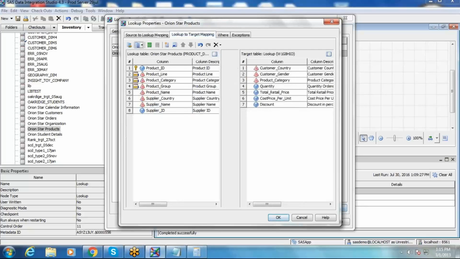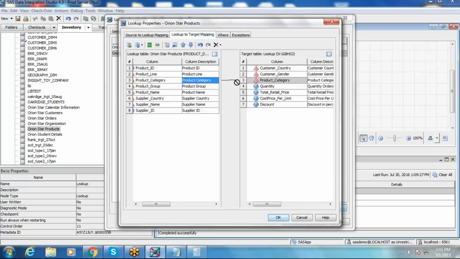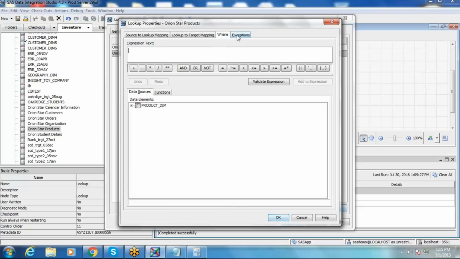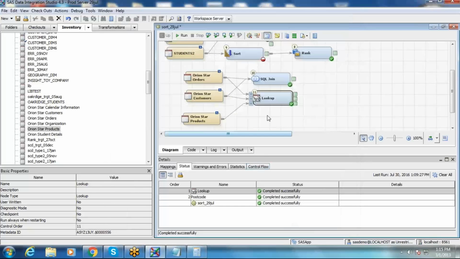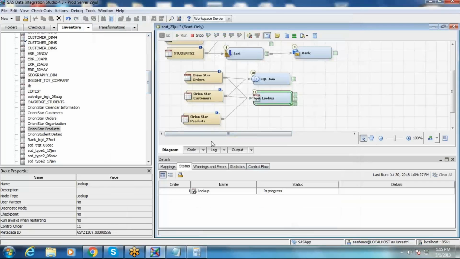Same way, lookup to target. I already imported that column, so you don't need to right click and import further. Product category should be mapped to product category from into target table. You want any where clause conditions, you can just mention them, and also you can write exceptions the same way you wrote it for first lookup table. Then click on OK. So this is how you deal with multiple lookup tables in the same transformation. Then click on OK. Now if you try to run this one, you should see product category also in our target table, which is pulled from product dimension table.